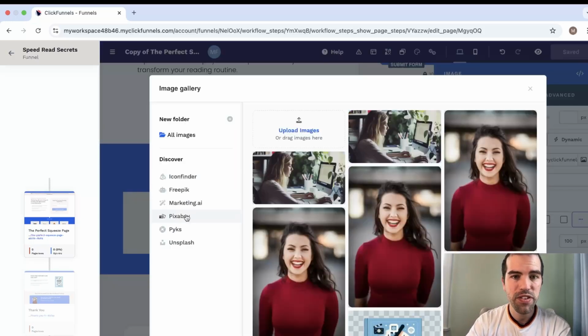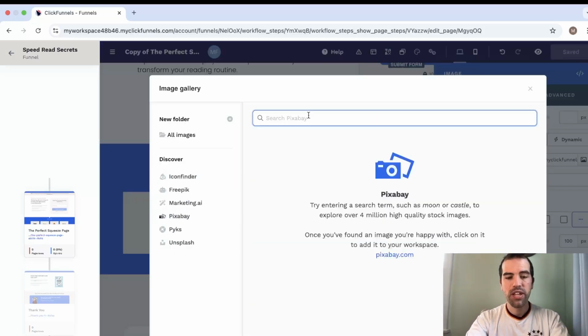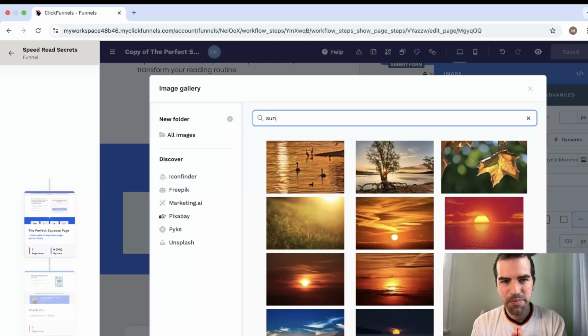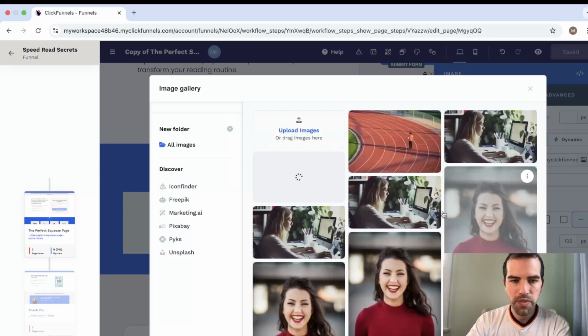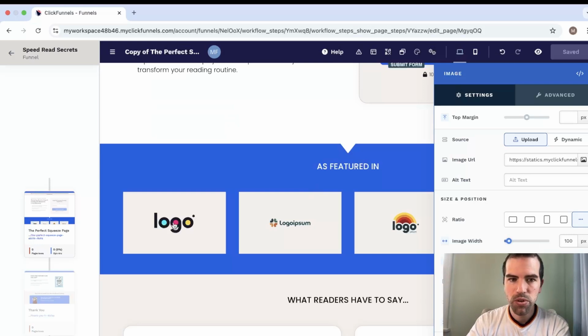Now they actually have a few different areas where you can implement different things. So I'm just going to put in, let's see here, we're just going to put the sun. I'm just thinking off the top of my head here for the most part. So let's save that image. And now when I click that image, it will go into that area.